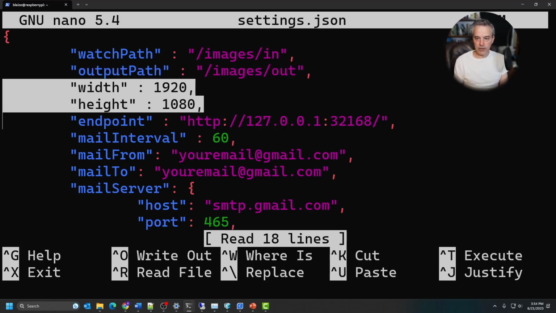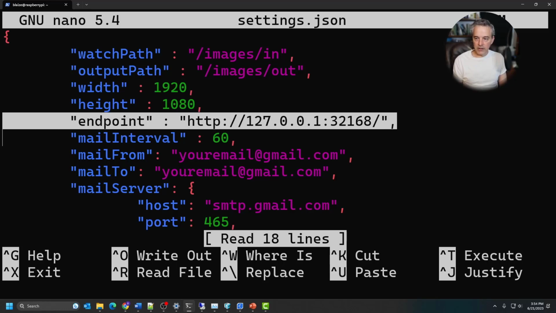The height and width right here should match what we put into the motion config as well. So this should match the width and height of the camera. And so that way we are able to put the little boxes over the output from the camera, and it's able to correctly size that image and make sure everything's there. The endpoint is, this endpoint is for CodeProject.AI. Probably don't have to change that.